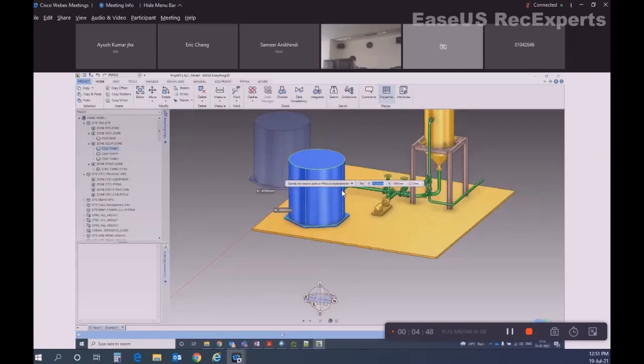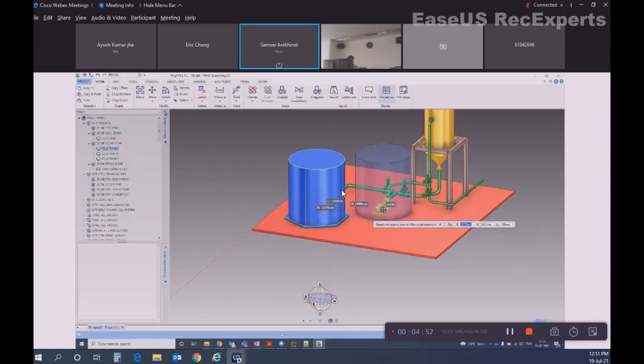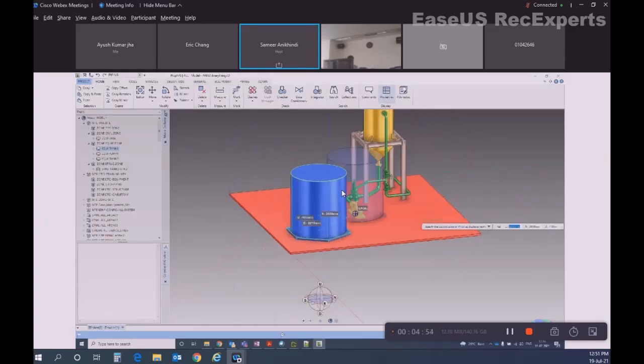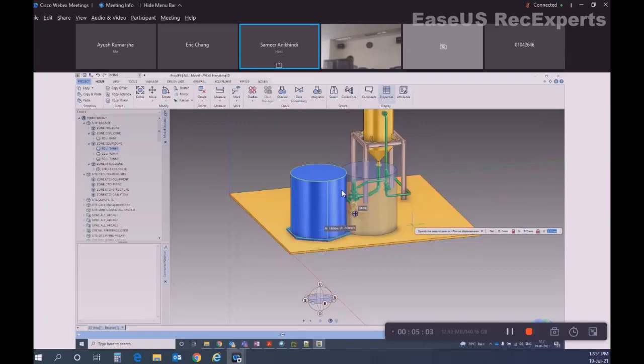Okay. If you want to give a specific distance in the north, you can specify 0 in the east, say 1500 mm in the north, and 0 in the elevation. Okay, 1500 is less. Let's say it's even less.